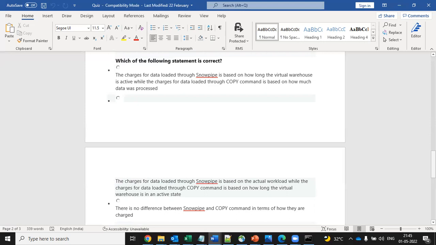The charges for data loaded through Snowpipe are based on actual workload. They are charged based on how long the virtual warehouse is in active status. I think the second one is false. There is a difference. Snowpipe uses its own compute resources. The copy command uses virtual warehouses. That is what they mention in how they are charged. And the charges for data loaded through Snowpipe being based on how long the virtual warehouse is active is false.